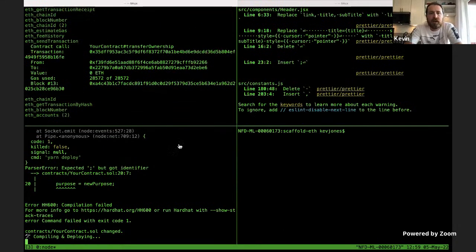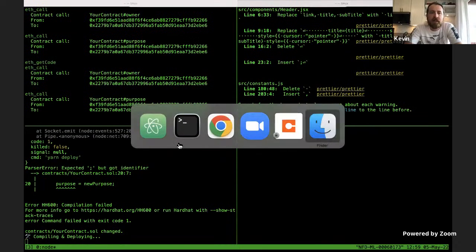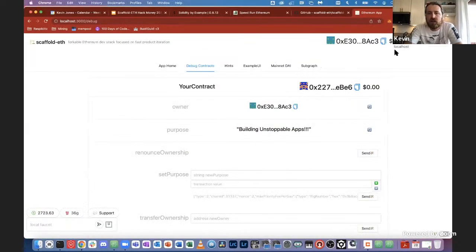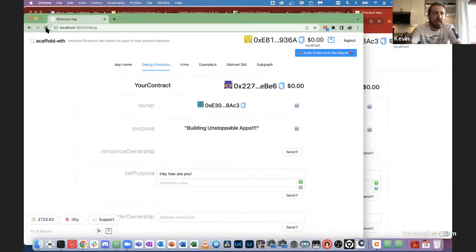Cool, so it deployed. Now anybody can come in here. We can go back and go to this one, and that's pretty cool. We'll notice that the UI is updated again. Not only does it have the string that we want to update for the new purpose, but it also needs some value, right?